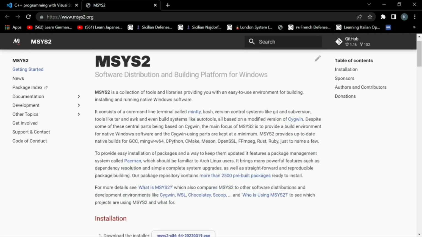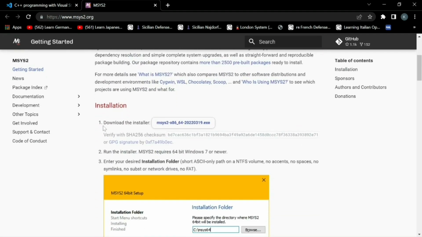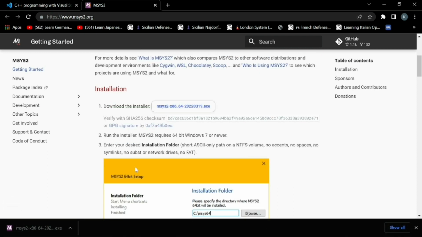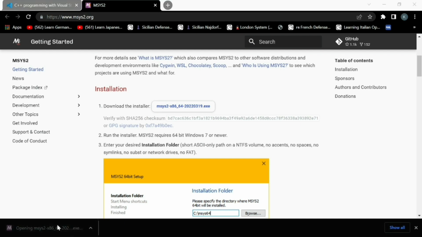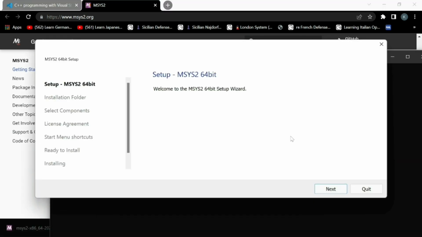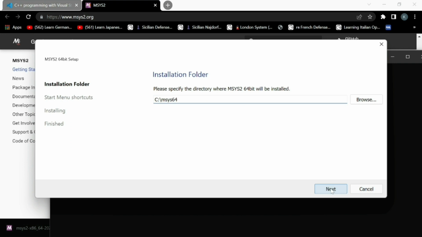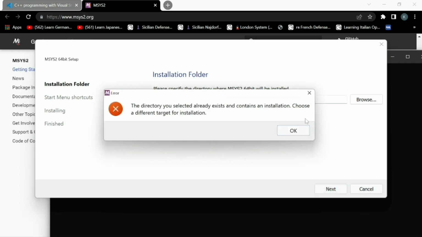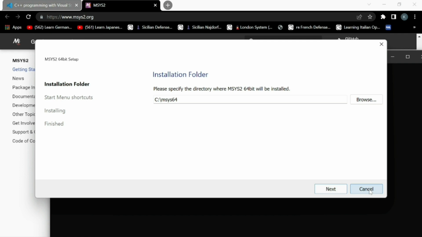A new page will open where, in the installation process, it's written download the installer MSYS2. Click on this and download the exe file. After your download is complete, click on the exe file and install the MSYS2 software. Go through the setup and just install it. I have already downloaded and installed it, so it's saying the directory you selected already exists and contains an installation. So I just simply cancel it.